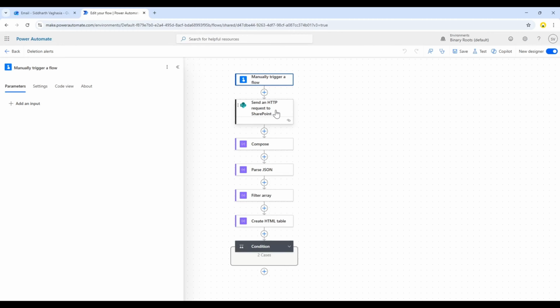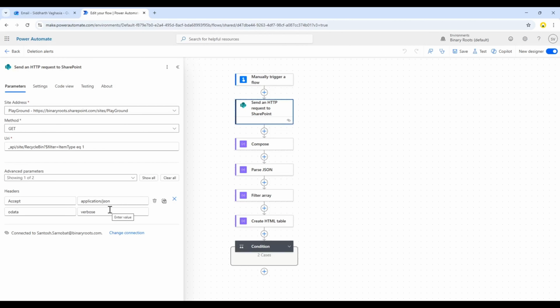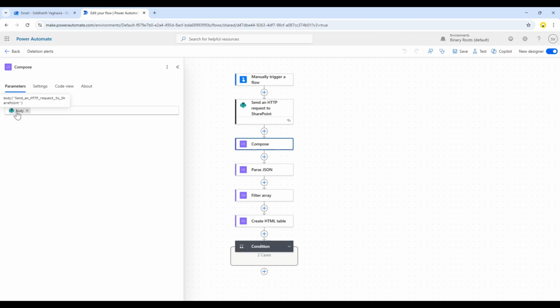Okay, so this is simple, right? What we are doing is making an API call to SharePoint to get the items which are there in the recycle bin. Now after we get that, we are putting the body, basically the response which we got, in the compose, and then we are passing the JSON.